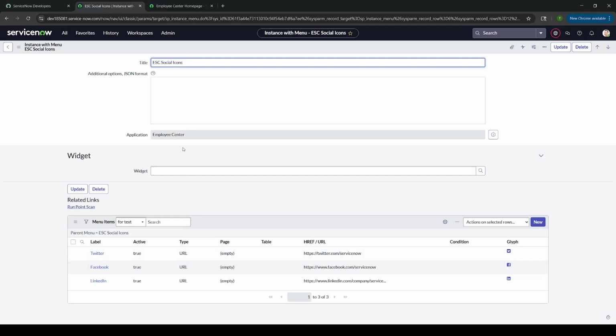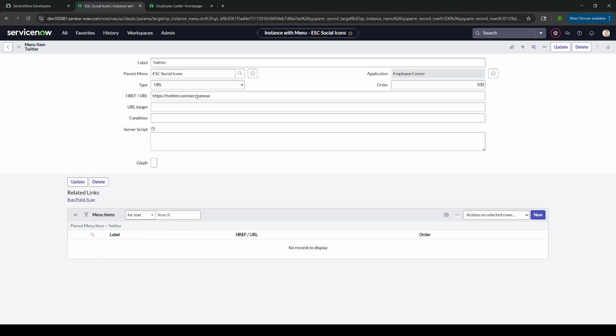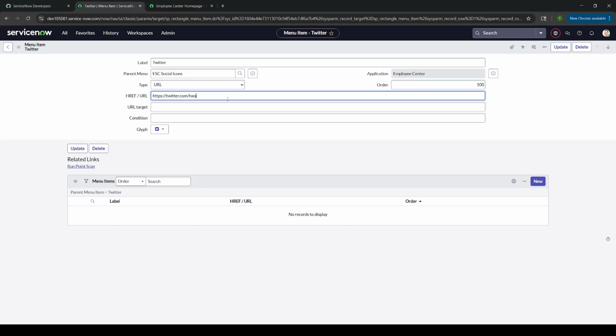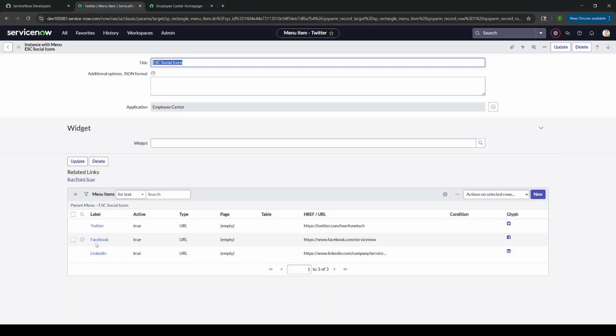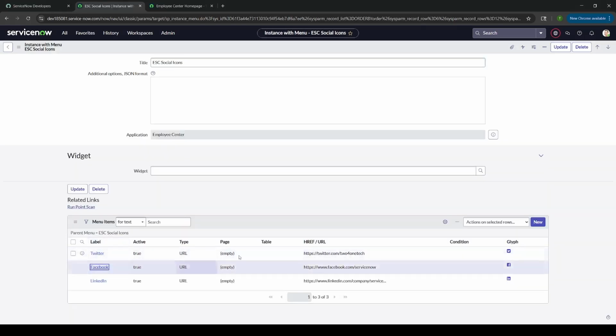So, okay, we'll leave this as ESC social icons, and I'm just going to edit these URLs here to make them not the ServiceNow ones. If I click on one of them, I could change this to 2 for 1 Tech. And update, same thing with Facebook.